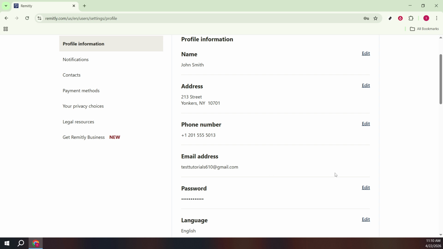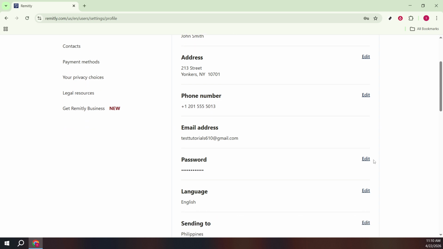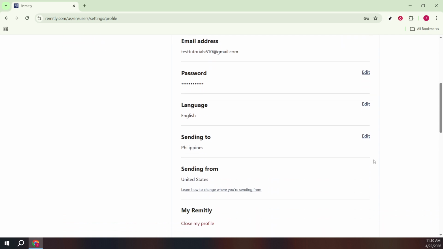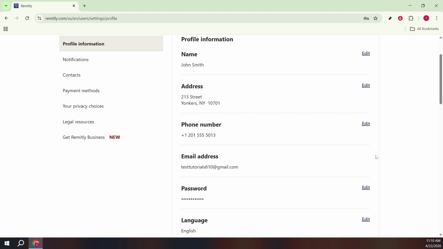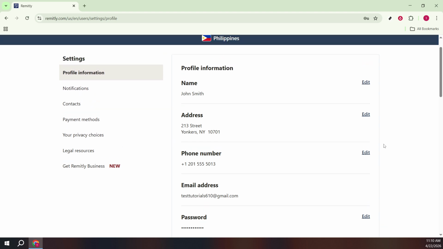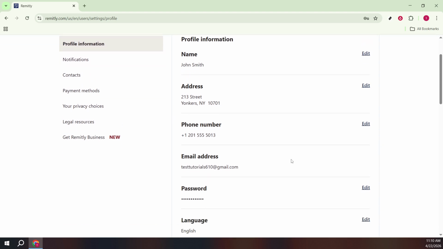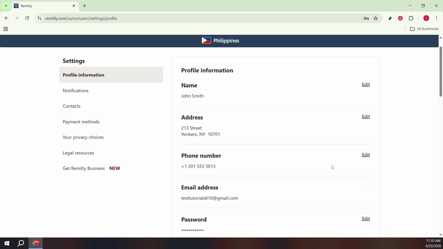Type your new email address carefully and make sure there are no typos. It's best to use an email you can access right away because services like Remitly may send a confirmation or security prompt to verify the change. After entering the new address, confirm or save the update as prompted. If a confirmation message is sent to your new email, open it and follow the instructions to complete the update, and be sure to check your spam or junk folder if you don't see it in your inbox.